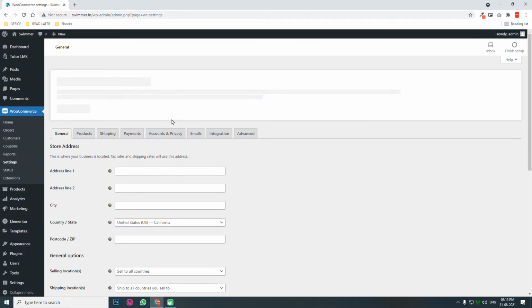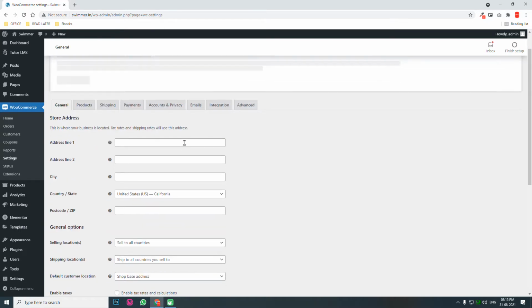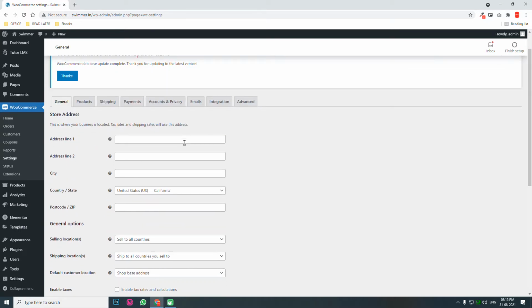I think most of you are familiar with WooCommerce setup, so I will skip most of the things. Here, choose your country or state.